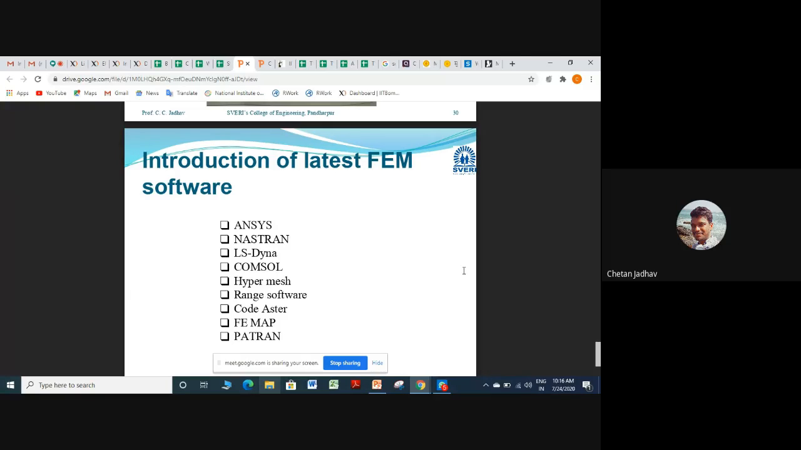Okay, LS Dyna. Then COMSOL Multiphysics is also known as a favorite analysis tool in microchannels. Next, Hypermesh. It is one of the latest FEM software where we do the meshing part only. Meshing work is very important before doing any analysis, so for that purpose we use the Hypermesh tool. In almost 100% of the industry, each and every CAE company uses the Hypermesh tool only for meshing purposes.